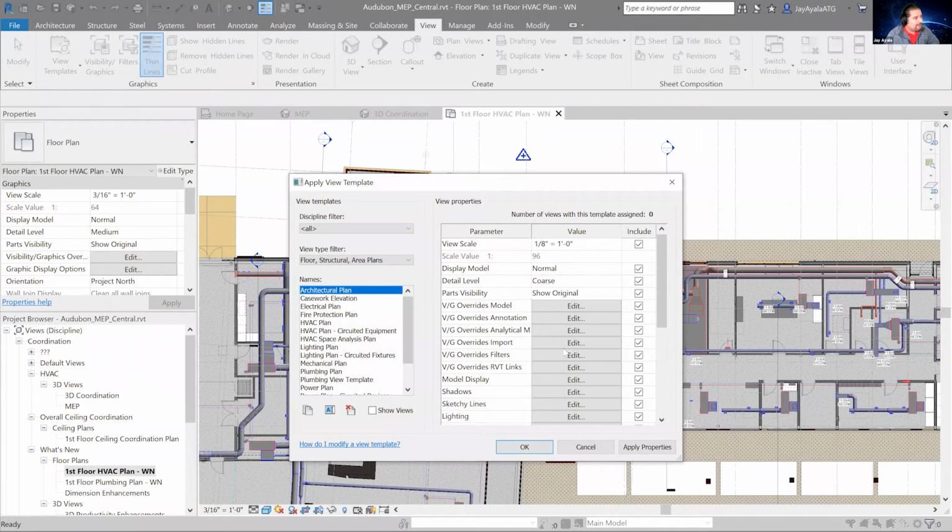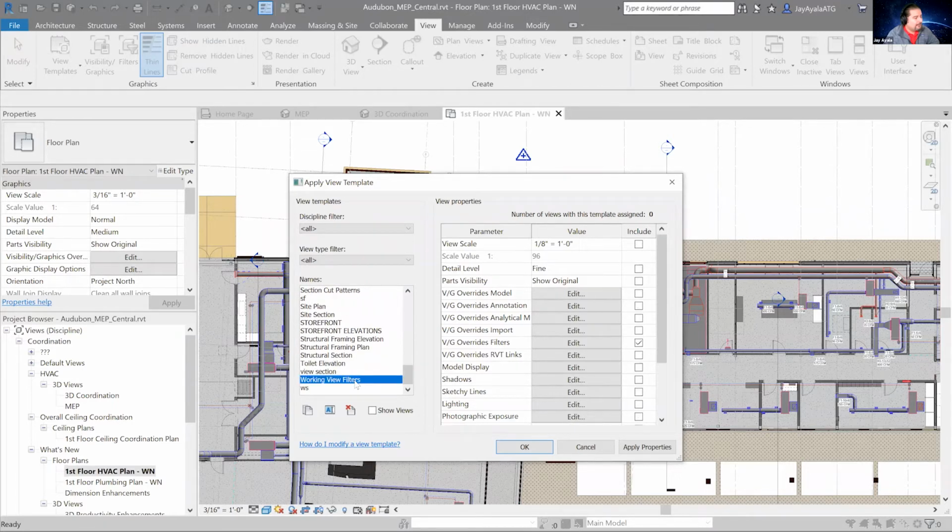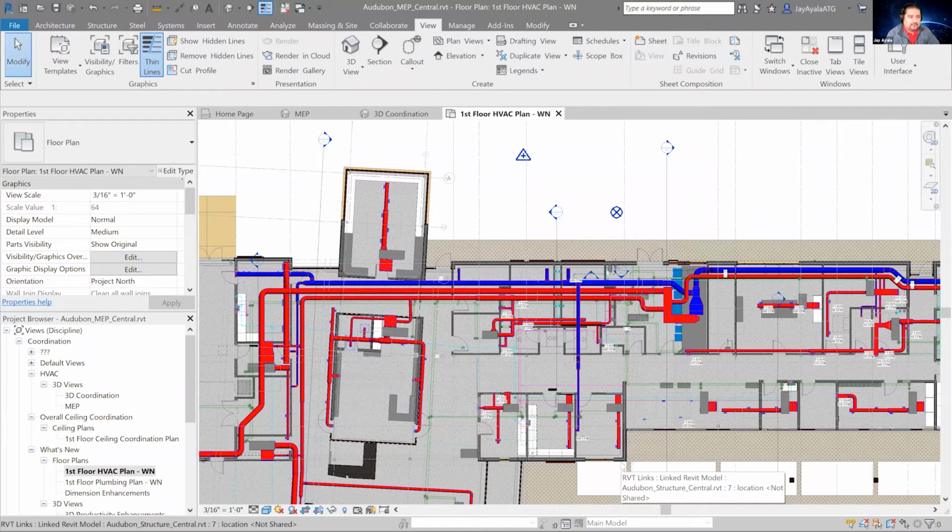So here we have all of the different views that we can use. And I called mine working. Sorry, here it is. Go to all. And I called it working view filters. And notice it's only got that one thing checked, and I can apply these properties. And as soon as I do that, you can see that the ductwork in the background has already taken effect. Guys, I can do this yet again for another view.